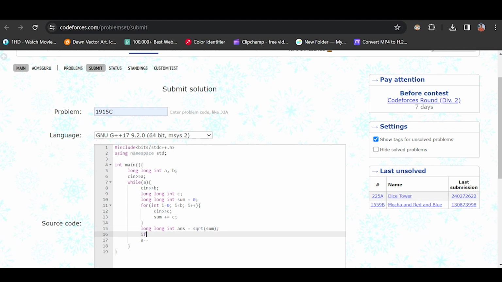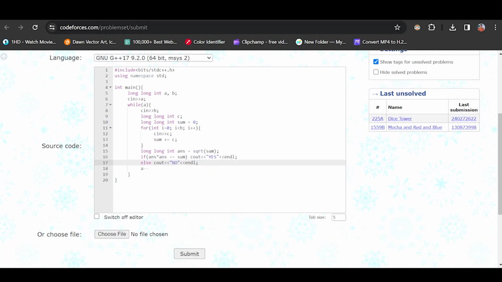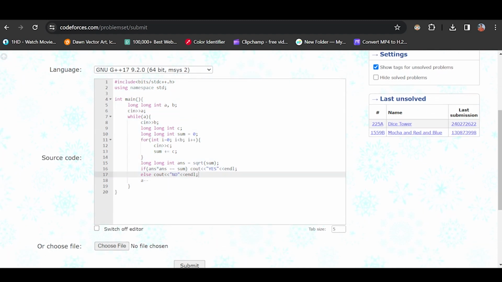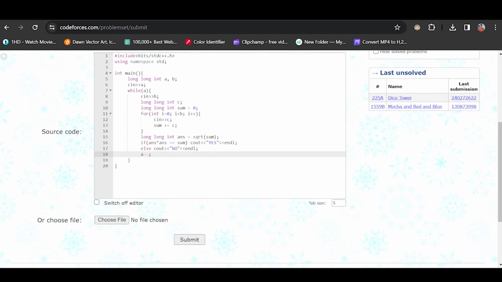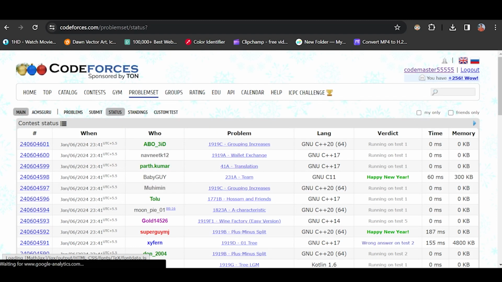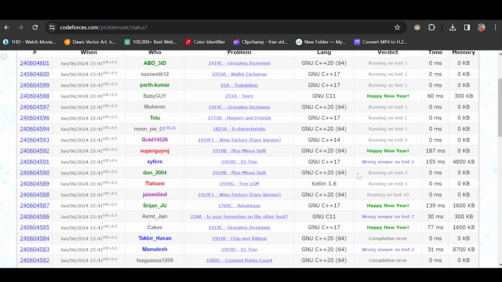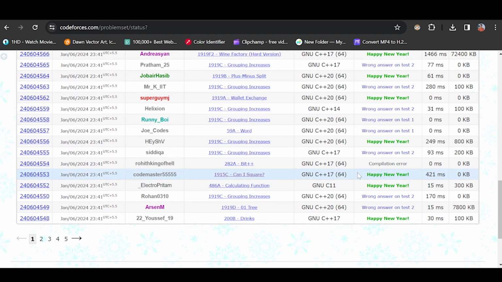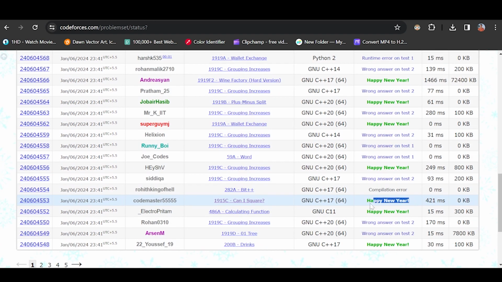Now if answer into answer is equal to sum, then we can output yes, which means it is a perfect square, which means we can build a square with it. Else we can just output no. That's basically it. Hopefully I didn't blunder anything. We forgot to put a small semicolon here. Okay, let's submit. Let's see where our case is. It should be here. And there you go. It says Happy New Year, which basically means that it's accepted.